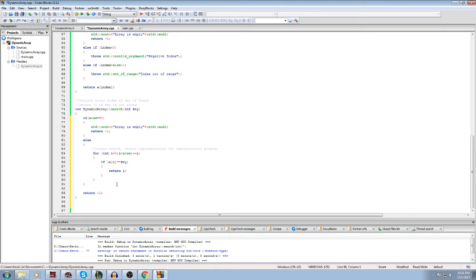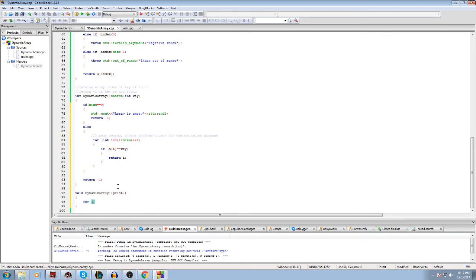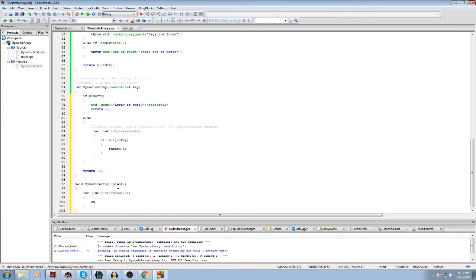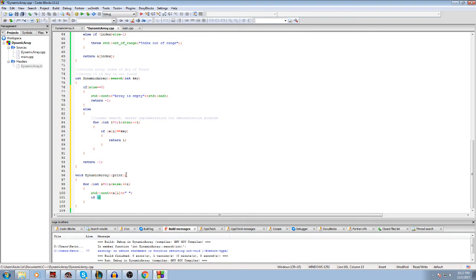But so now let's create the printing function, because that's pretty straightforward. Print. This is a void function, meaning it returns nothing, and it will just simply print all the elements in our array to the console. So for integer i equals 0, i is less than size, plus plus i, cout a at i, space, and I'm going to make it look a little nicer and create a new line for every 10 elements. So if i plus 1 modulo 10 equals 0, then we will print out a new line.